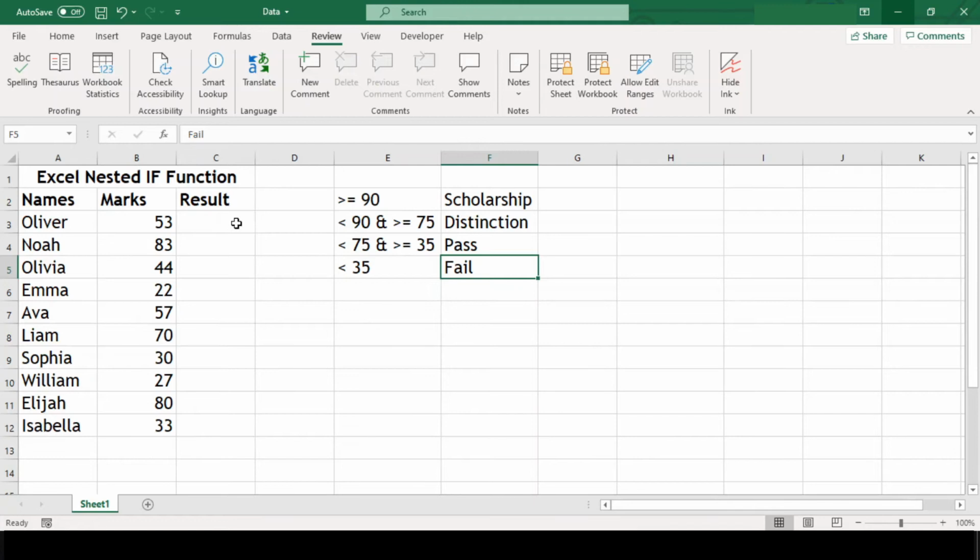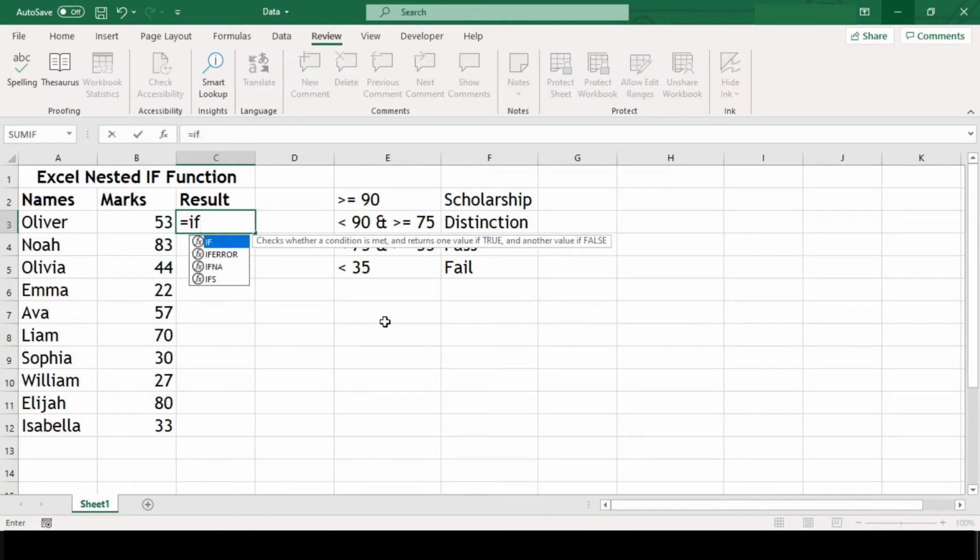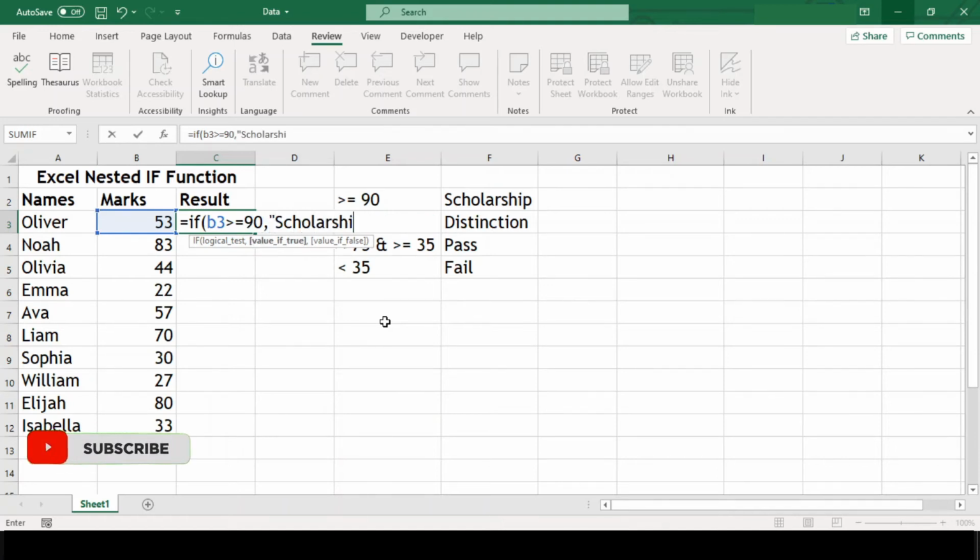In the cell C3, let us consider our first criteria, that is scholarship and distinction. So our if function will go like equal to if open parenthesis B3 greater than or equal to 90 comma scholarship within double quotes comma distinction within double quotes.